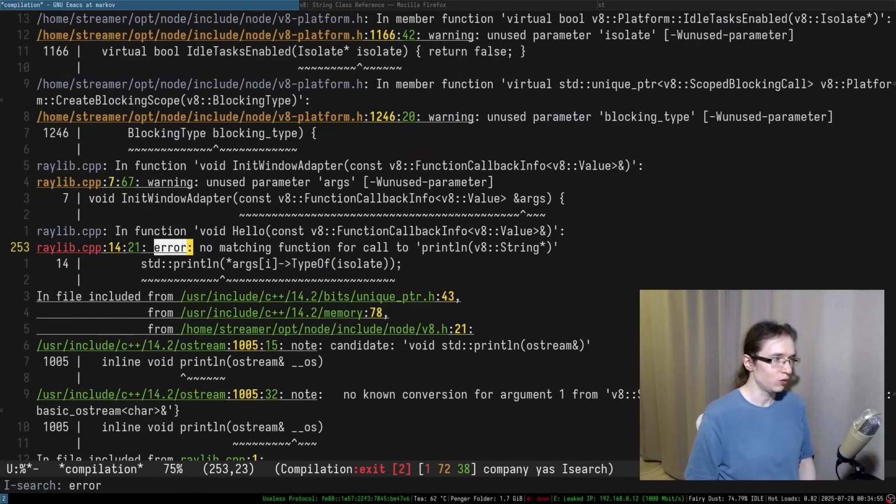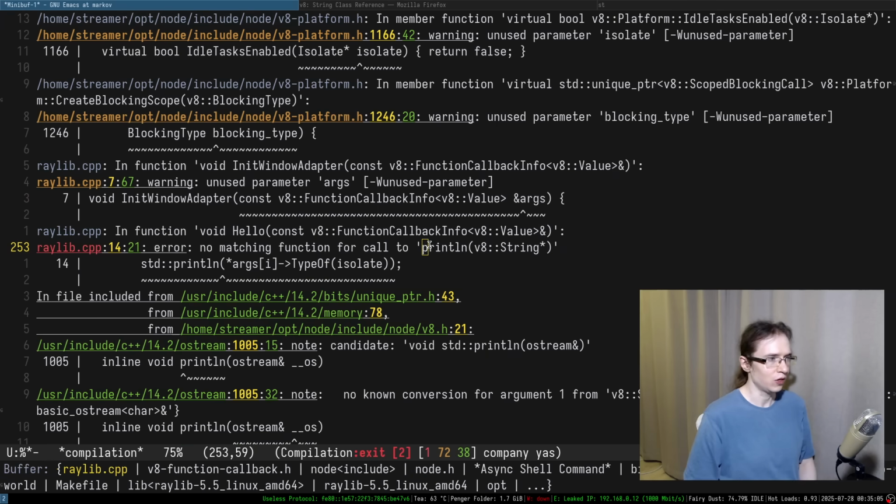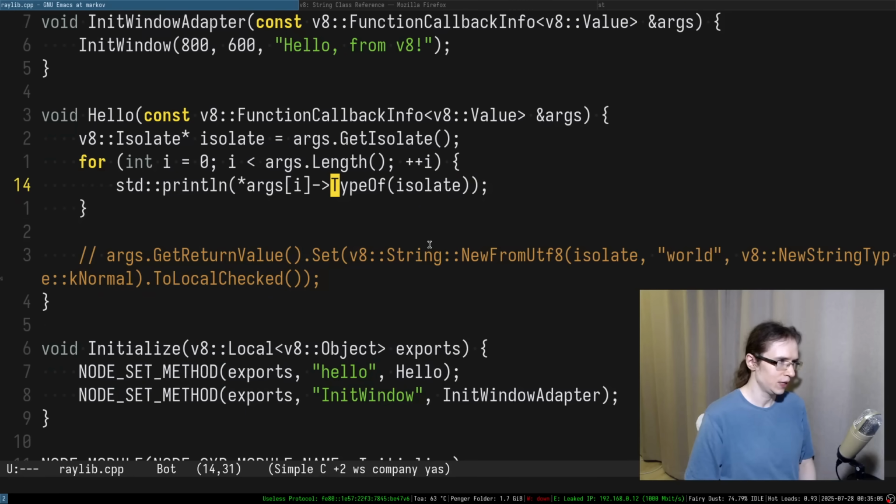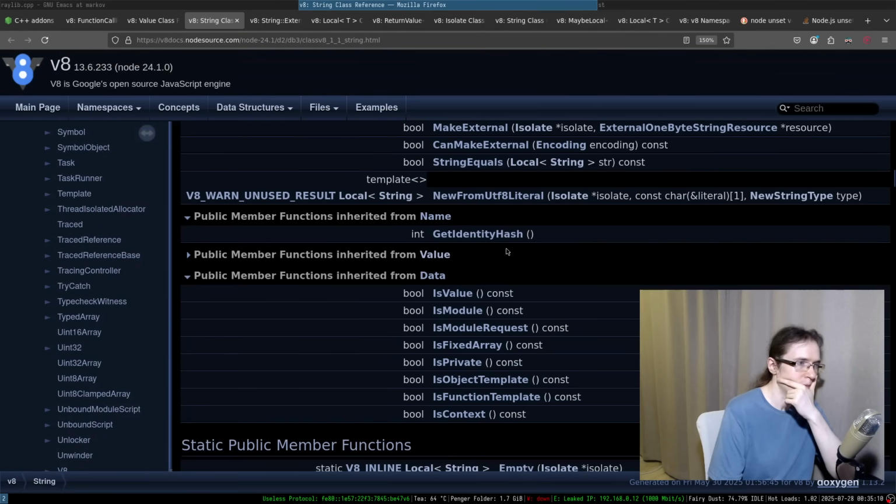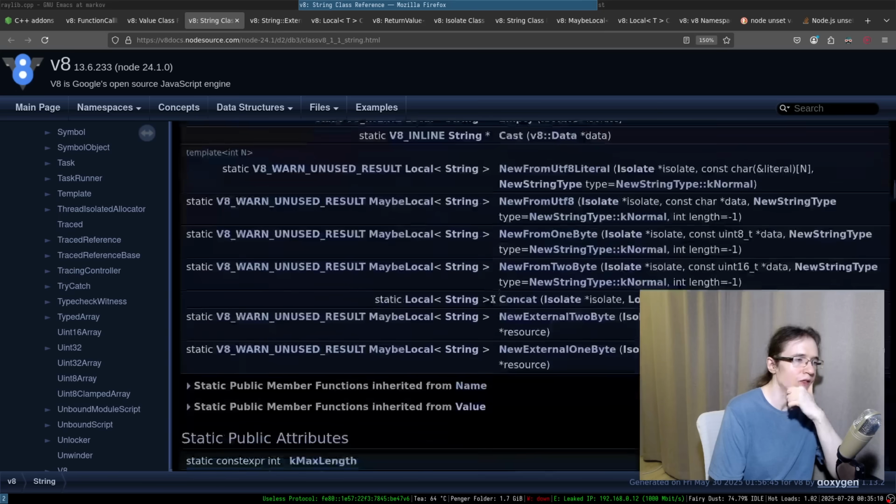So let's try to build this entire thing, but I actually doubt it's going to do anything. Okay, so obviously it didn't work. No matching function to print the string, right? And we got this kind of stuff. This is a pointer to the string. So we have to get some sort of a method so we can compare this entire stuff.